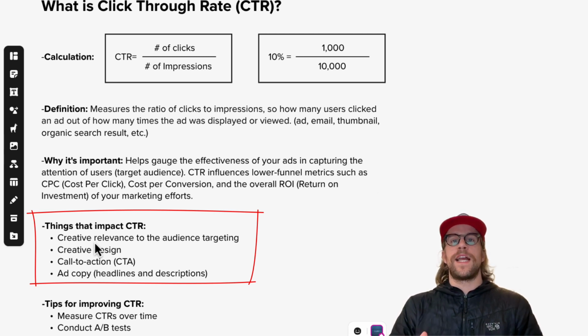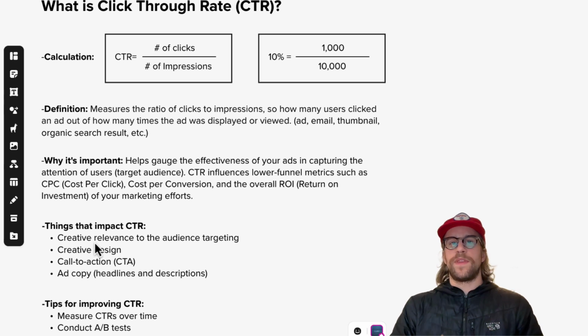Also, the overall design of your ad, the creative design. If you're doing display advertising or paid social, on LinkedIn, how your ad looks can impact your click-through rate. The call to actions that you're using, the offer on your creatives, that's going to impact click-through rate. Like I mentioned, the ad copy, headlines, and descriptions. On the Google side, if you're using ad extensions, that can impact click-through rate as well.